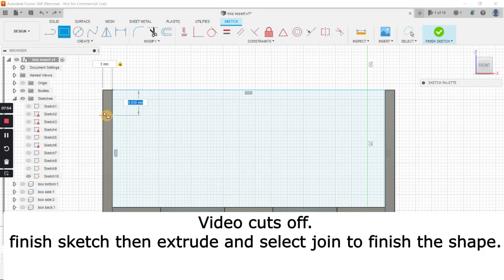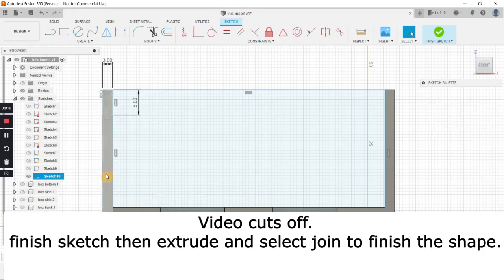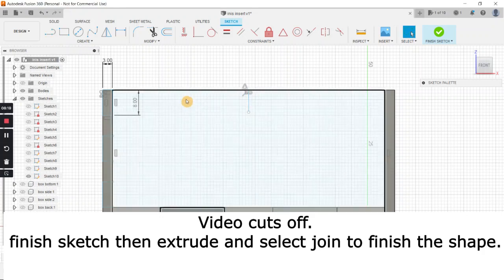3 tab. Let's do 8. Create rectangular pattern. 1, 2, 3. And now, there we go. And we'll just stick with 3. Now, make us a line halfway. There. Bring it down. Escape.